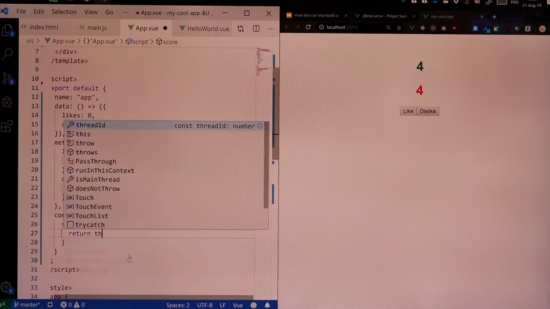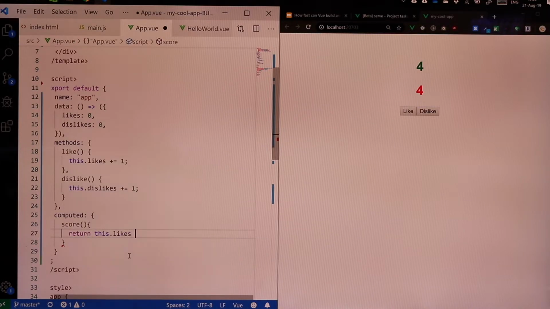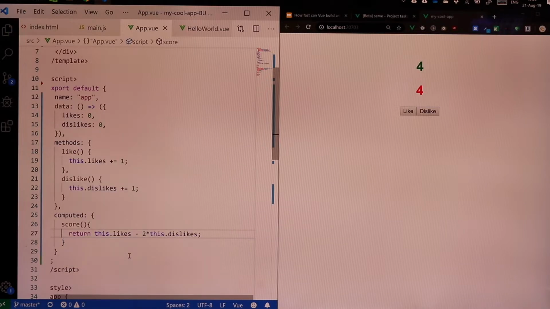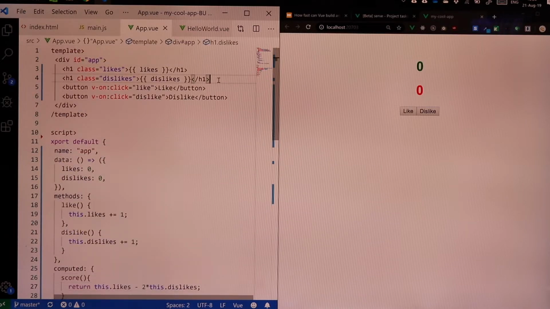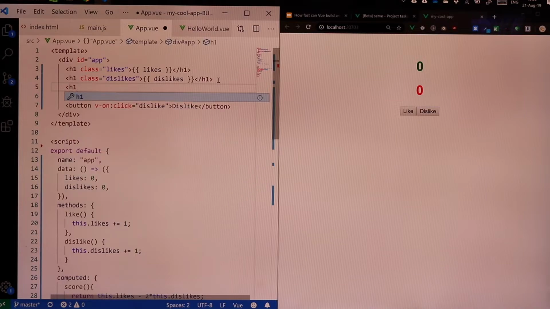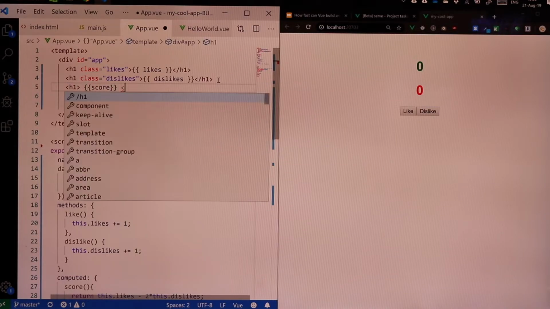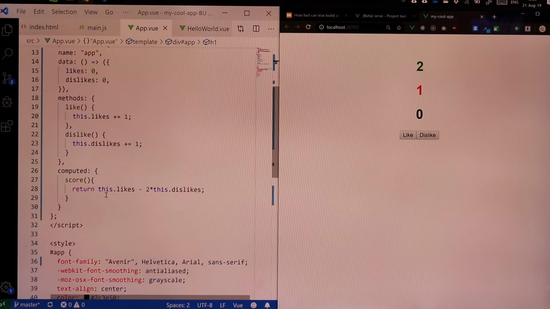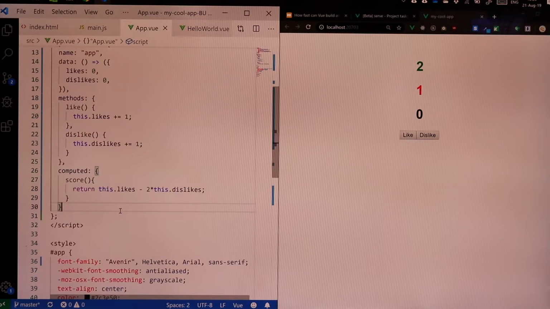And it returns this.likes minus 2 times this.dislikes. And once again, we need to show the score somewhere. Right? And if I click like here now, I also increase the score. But if I click dislike, I also remove from the score. Okay, so that's a bunch of stuff that you can do.